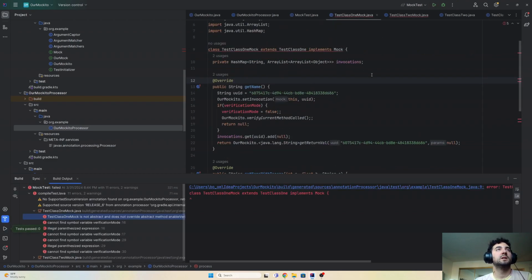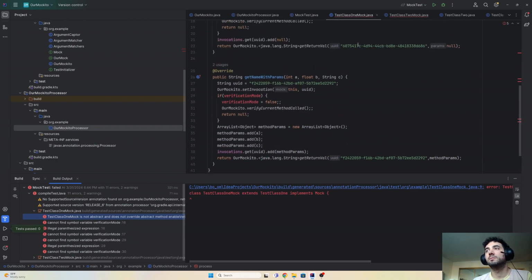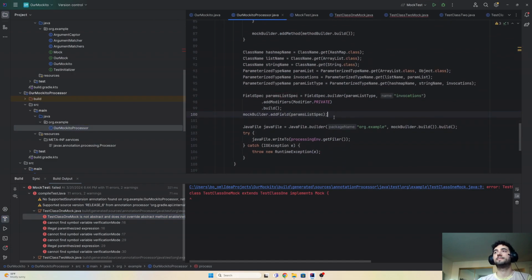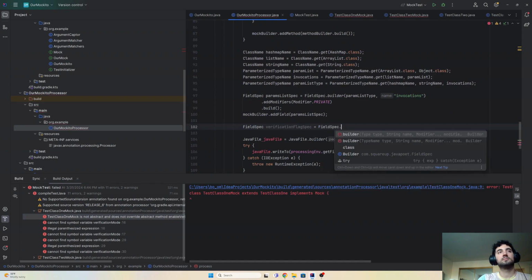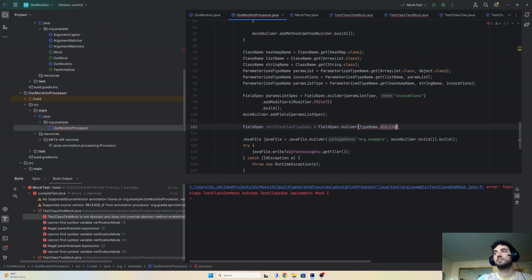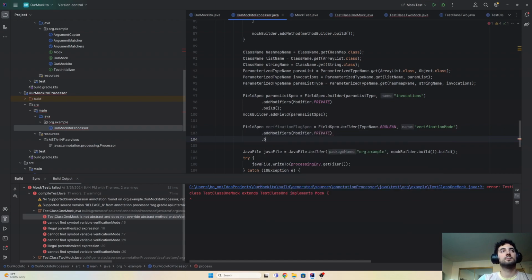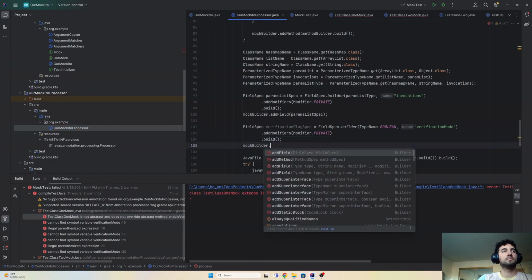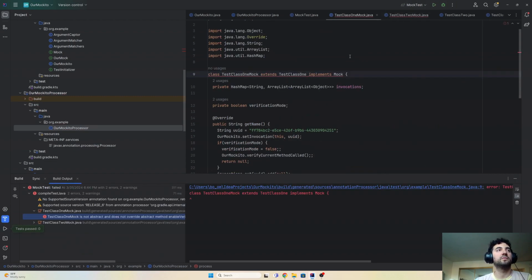Run it again. So now we have that, and yeah, this one stopped crying. Now we have to add the verification flag, which is like a Boolean field. Let's quickly do that. And it should stop crying now.